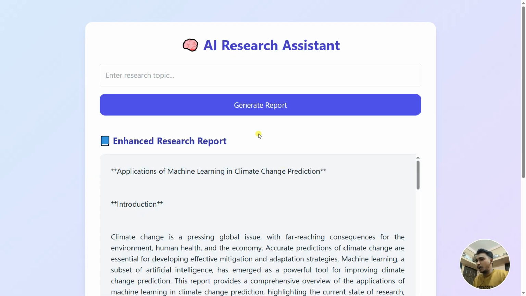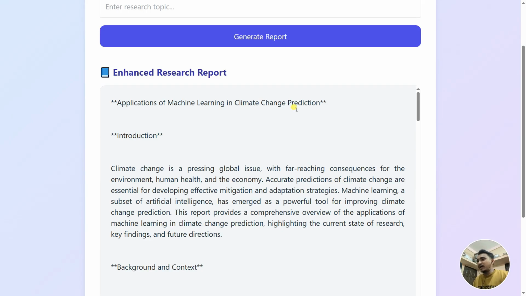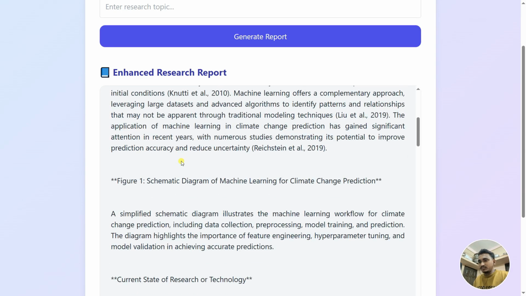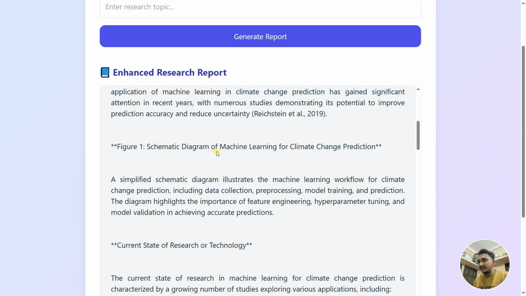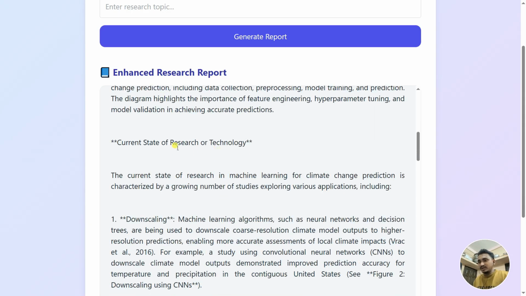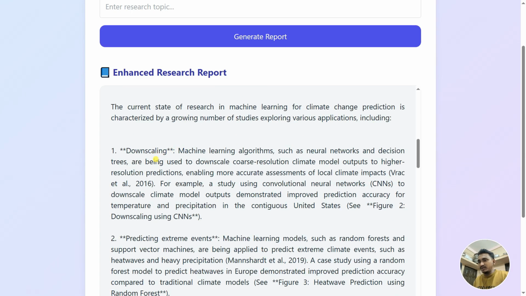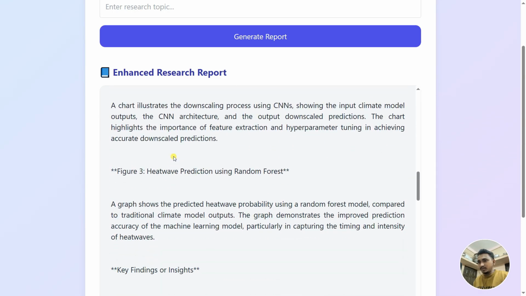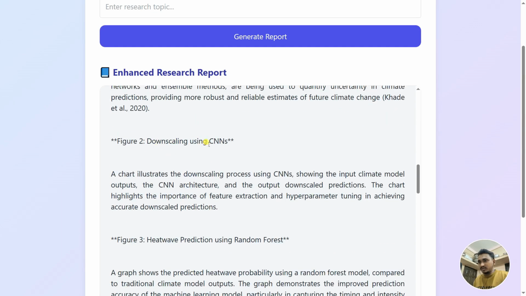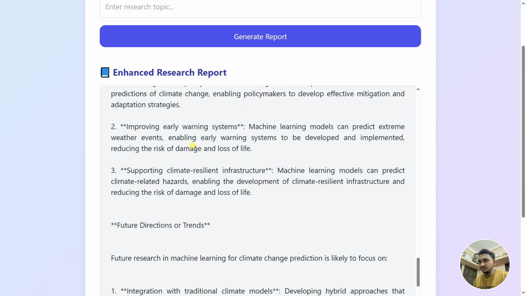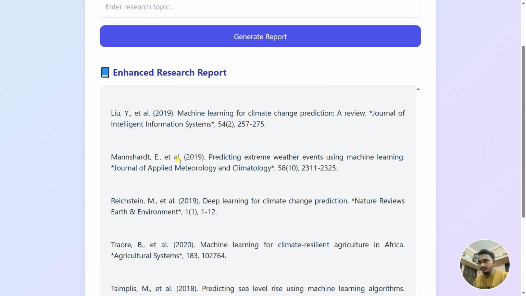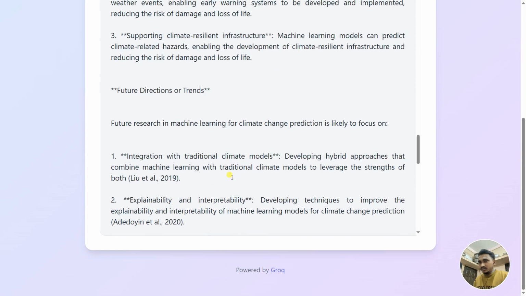So we got our output. You can see application of machine learning in climate change predictions. You can see the introduction: climate change is a pressing global issue. Then background and context, the schematic diagram of machine learning for climate change predictions, the current state of research and technology, and downscaling. It's basically a reference, I hope so. You can see figure 2, downscaling with CNNs, as well as some of the references. So this is how it basically works.